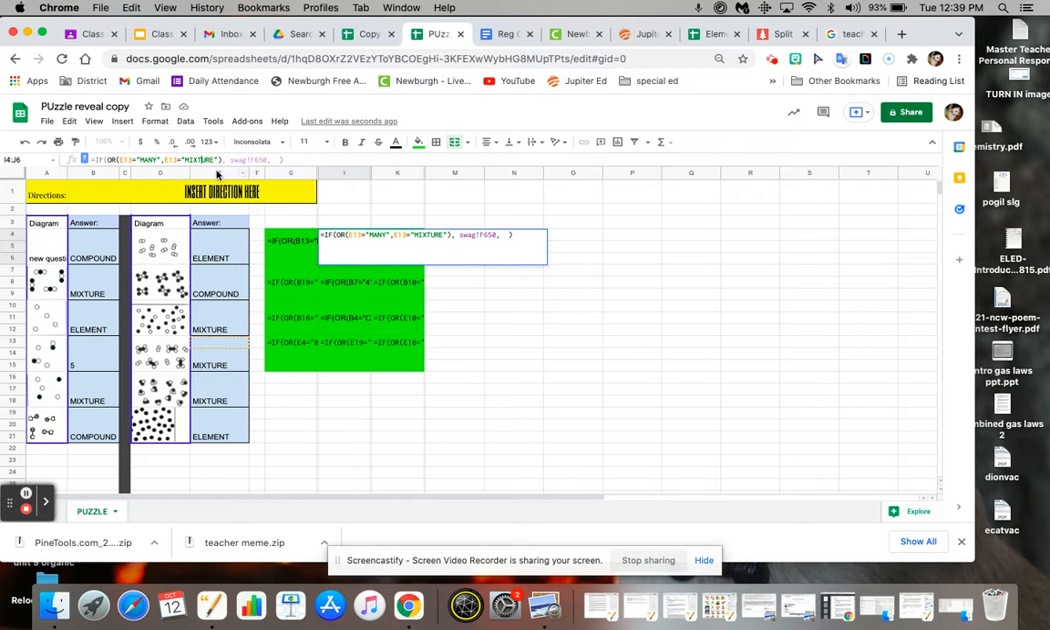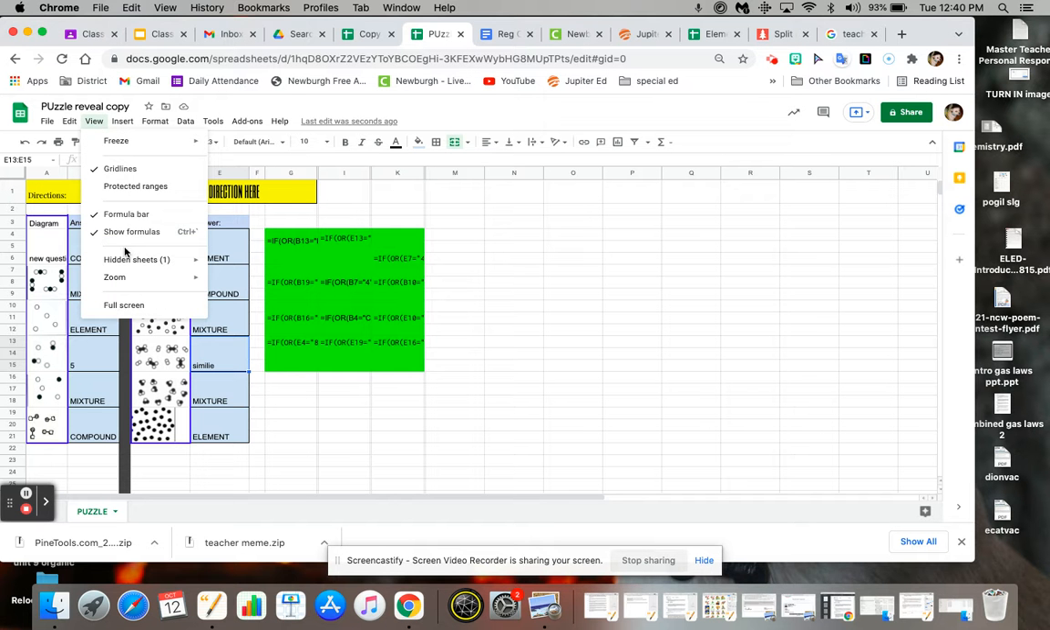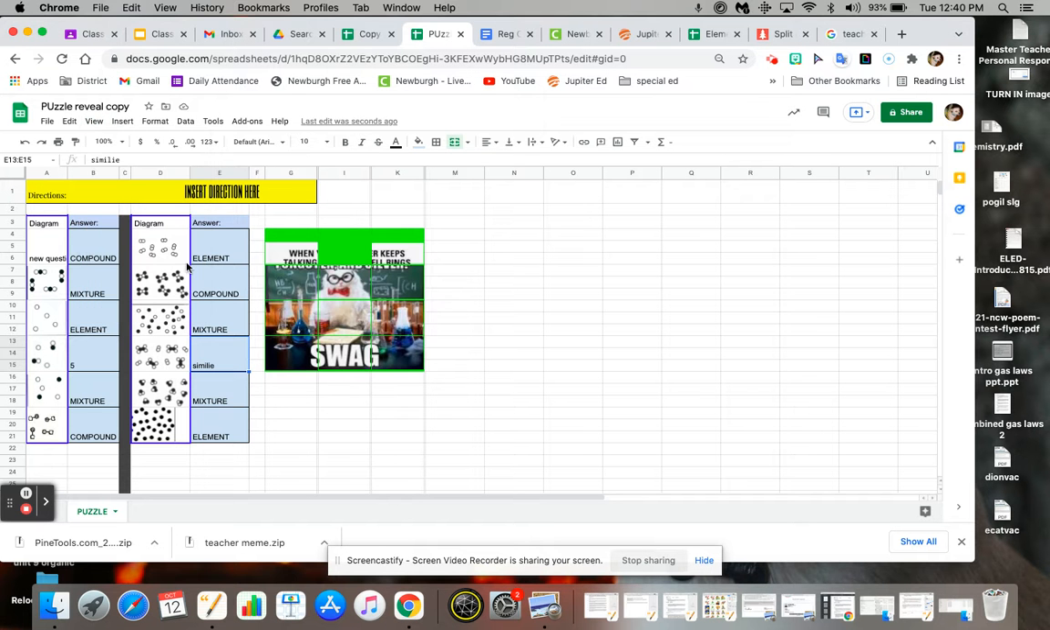This is E13. So mixture is the correct answer. Maybe you're going to change it to, I don't know, simile. Right? Or you're doing vocab. Okay. And then for when they get it right, instead of putting mixture in, they're going to put in simile. And then I want to be able to see the pictures now, so I'm going to go back to view. I'm going to get rid of that so they can see. Okay. And you keep practicing.